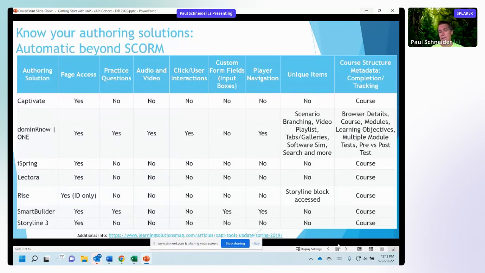There are also some unique items. Each tool is going to have unique capabilities to do different types of actions and triggers and other things. But when it comes to xAPI, there are some unique items, and we've listed that out. I'm not going to, in the interest of time, go through all this, but we'll make this available. And then when I'm talking about course structure and metadata completion, we're talking about, hey, is it just reporting things at the top course level or just page level, or is it going into other metadata like a learning objective or modules or things like that? And some of the tools will give you some additional details there.